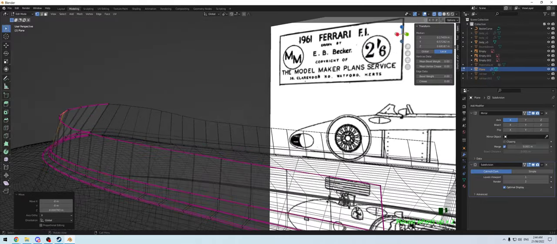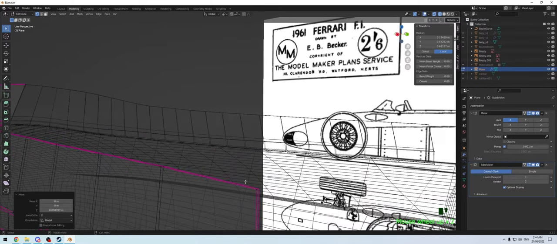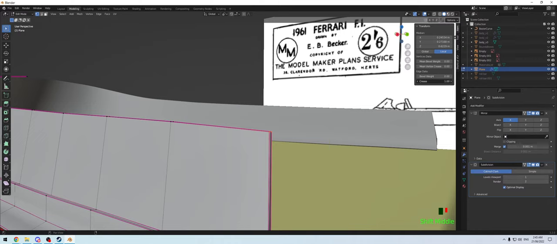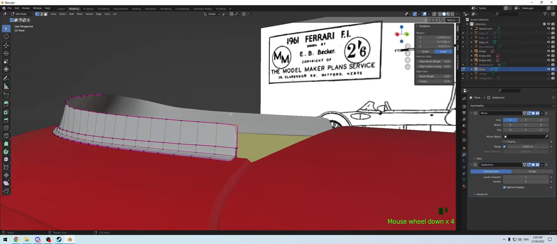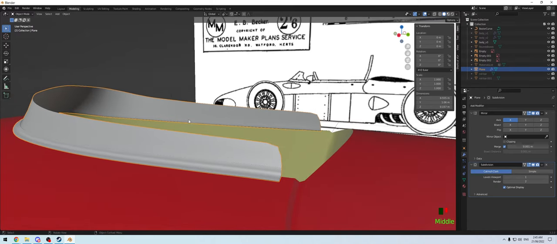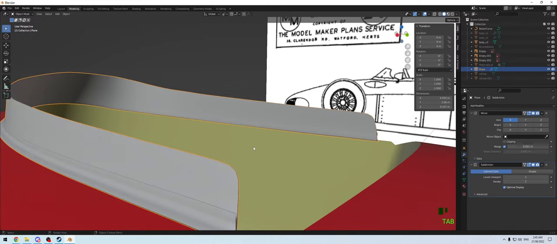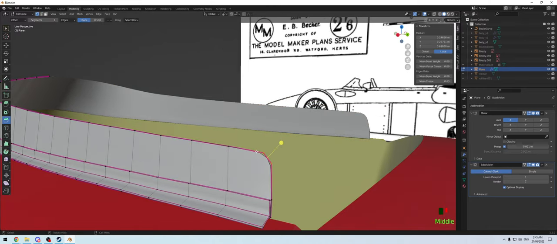Yeah, that's good. Alright. I'm gonna go here to these nodes. I'm gonna stop that from being a solid edge and maybe even bevel it. Maybe bevel that as well.